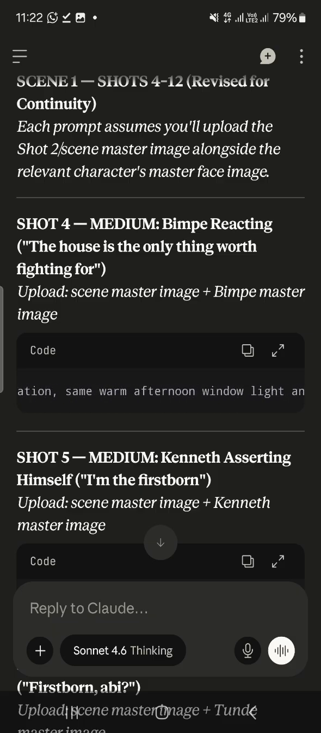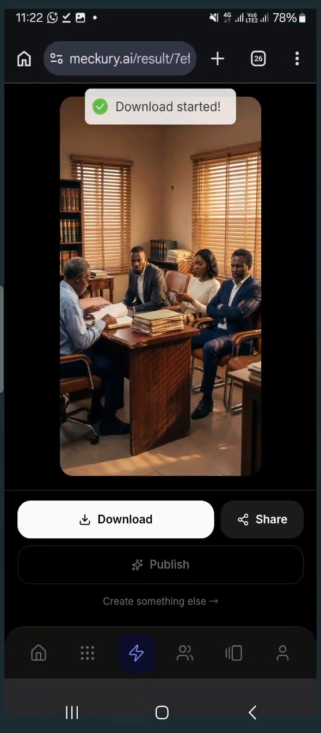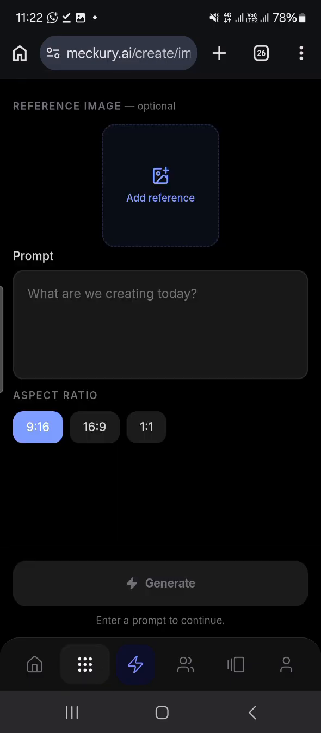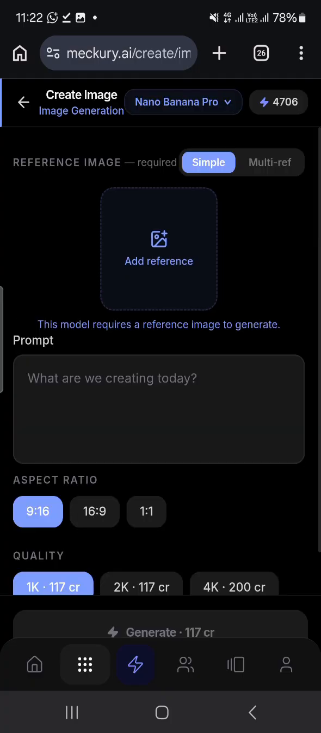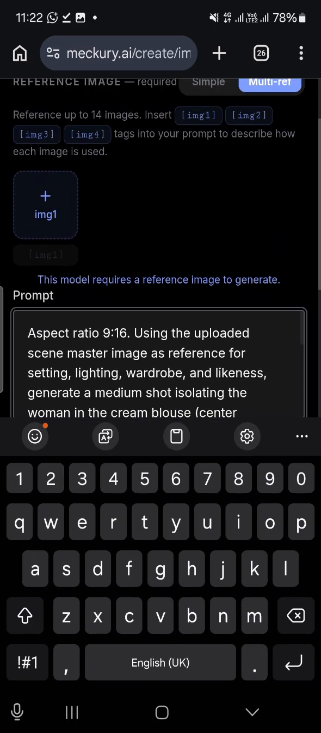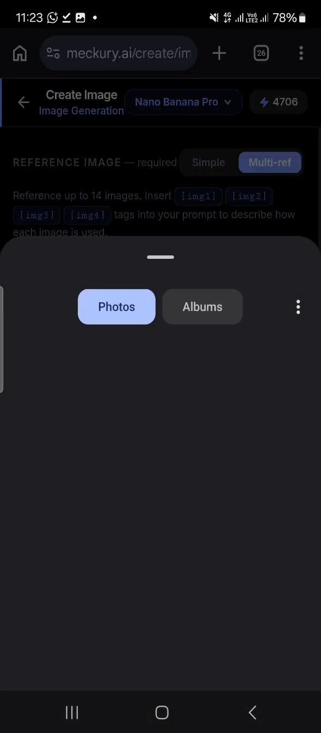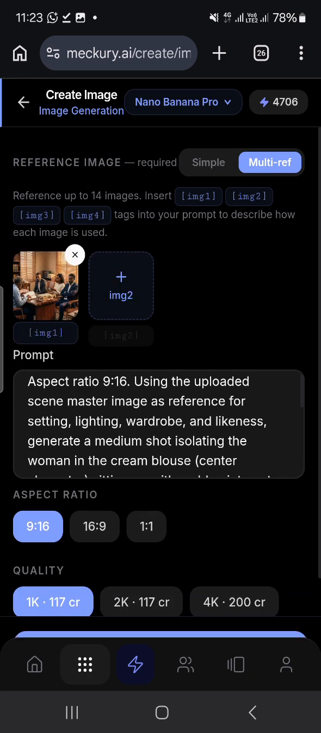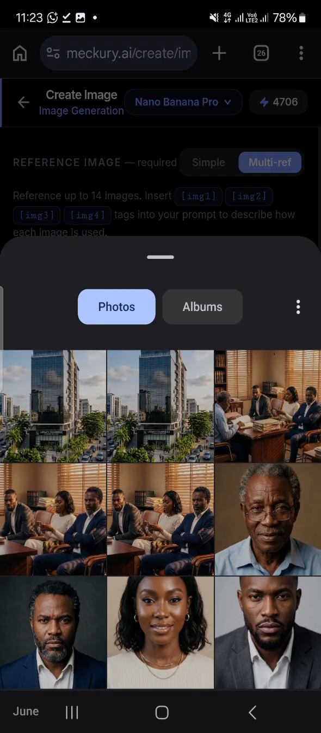So I'm going for this shot 4 now, and for this shot 4 I'm going to upload the lady and this master shot. So I'm going to go here, create image. Okay, so I have this multi-ref. I'll read it so I'll know what to add. Aspect ratio using the uploaded master scene image. Okay, so this is the master scene image for this particular scene. It's here as reference for likeness, medium shot, isolating the woman in cream blouse. So I'm gonna add her.